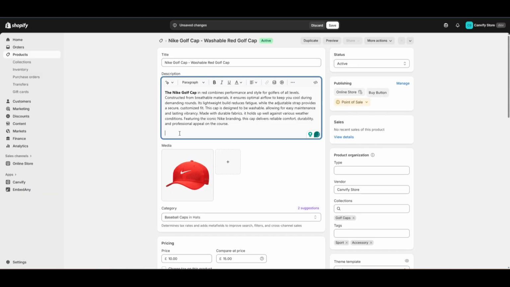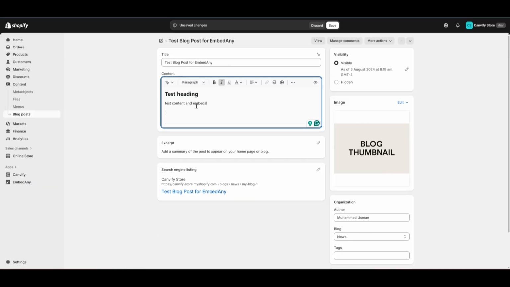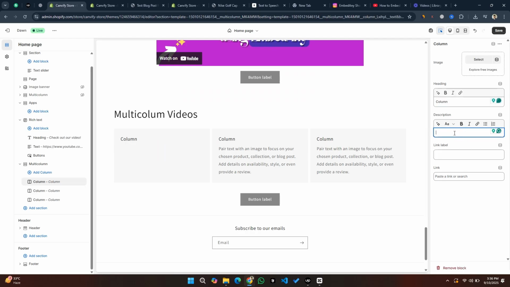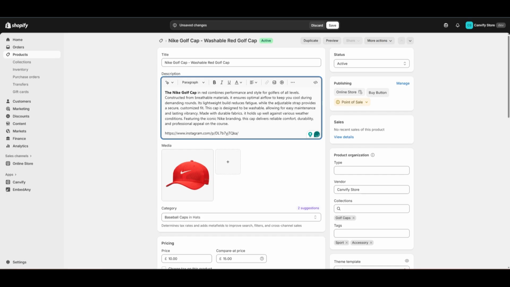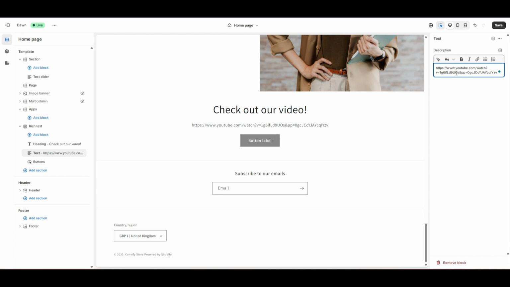Copy your link and paste it anywhere, be it rich text boxes, product descriptions, blog posts, headings, grids, multi-columns, literally anywhere. So that's it? Well, almost. There is one small but important step.